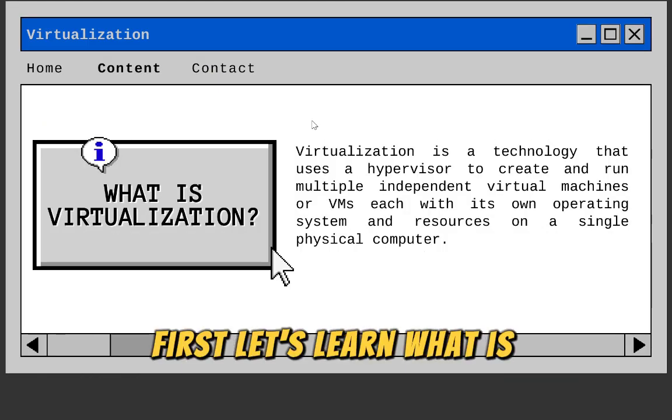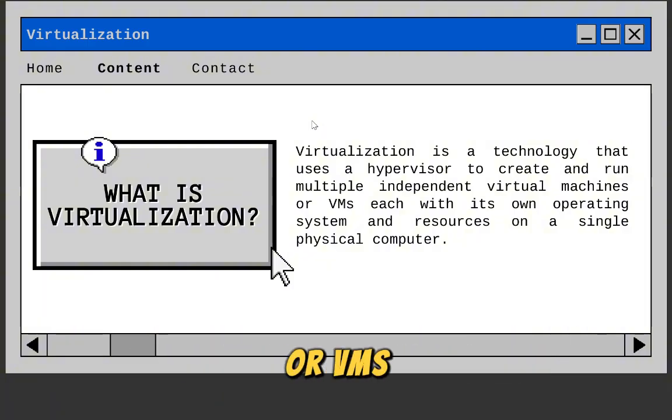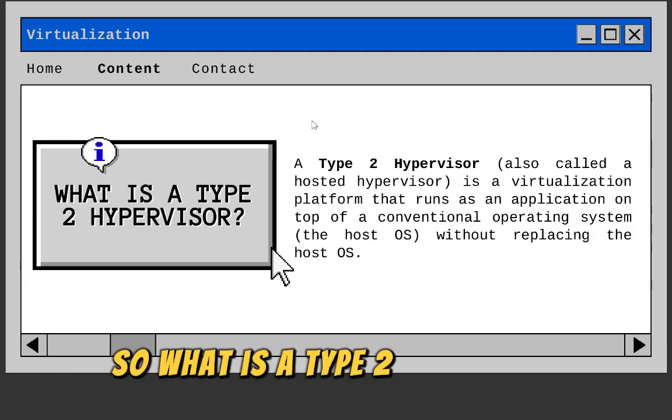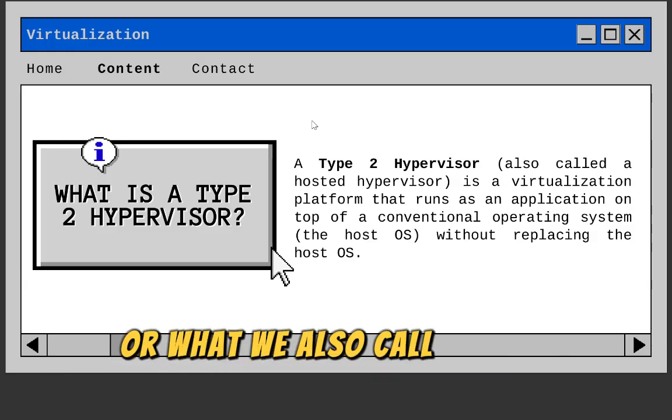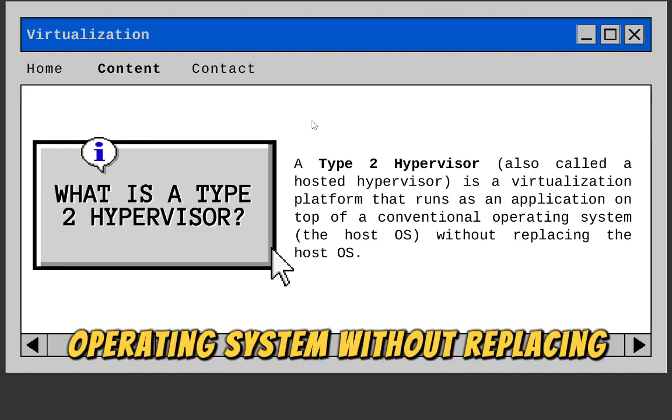First, let's learn what is virtualization. Virtualization is a technology that uses a hypervisor to create and run multiple independent virtual machines or VMs, each with its own operating system and resources on a single physical computer. So what is a type 2 hypervisor? A type 2 hypervisor, or what we also call a hosted hypervisor, is a virtualization platform that runs as an application on top of a conventional operating system without replacing the host OS.